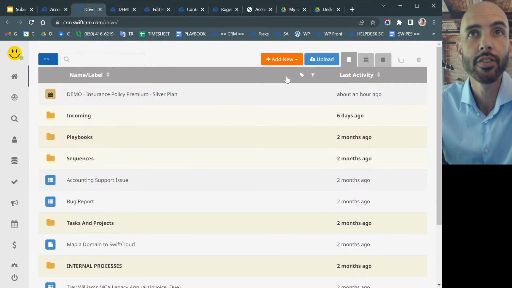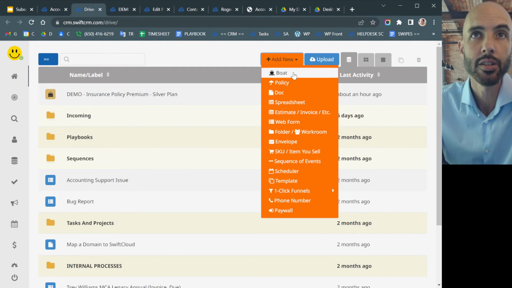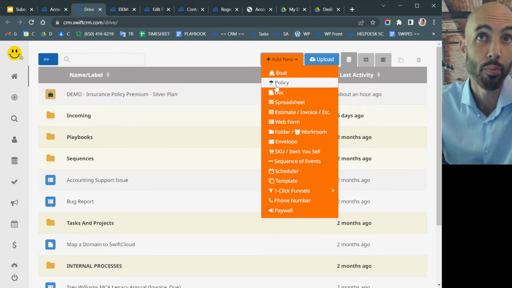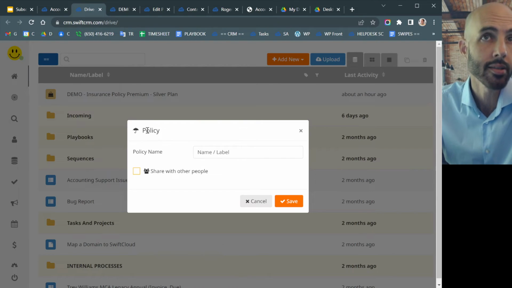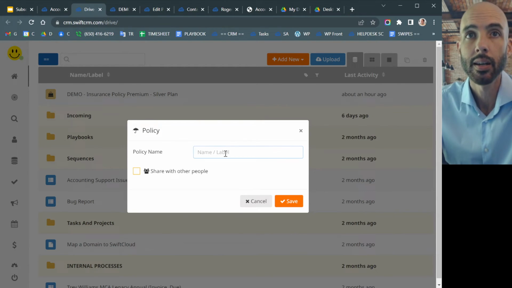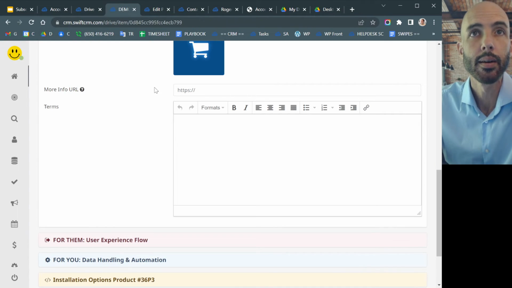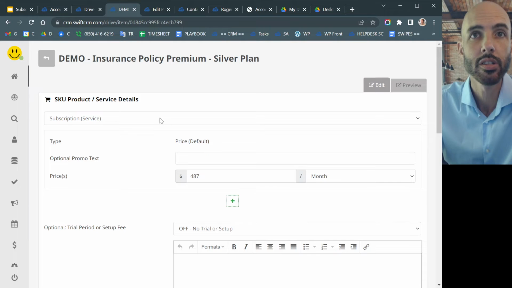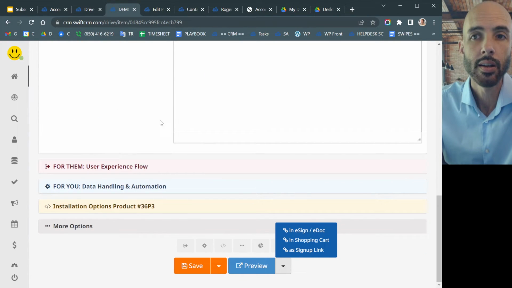So here on the drive, this is where you actually create all the assets, right? So this would be your document. Here I have an actual policy. So what I could do is create a policy type. And again, that would be like ACA Gold or something like that if you wanted to. Here the actual SKU. This is actually how you manage the payment for the item itself.